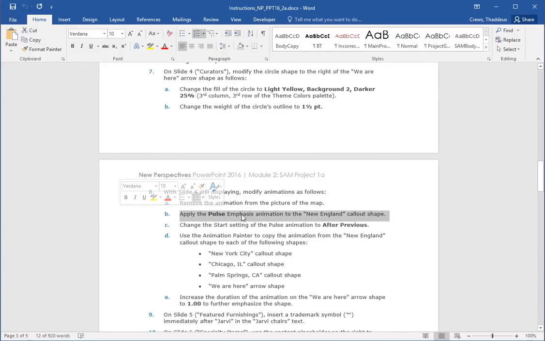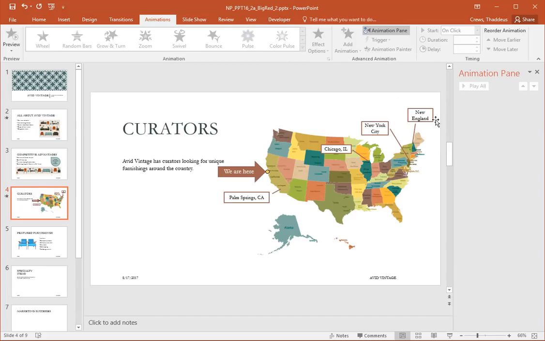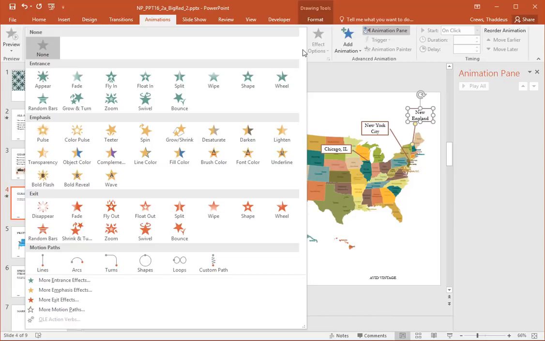Apply the pulse emphasis animation to the New England callout shape. So if you select the New England callout shape, it's grouped with the line, so those are going together. That's good. I want to do the pulse animation. So with that selected in the animations group, I want to do pulse. And pulse doesn't show up on this first list, so I have to do the more option to find the pulse. And the pulse is here in the emphasis, I think.